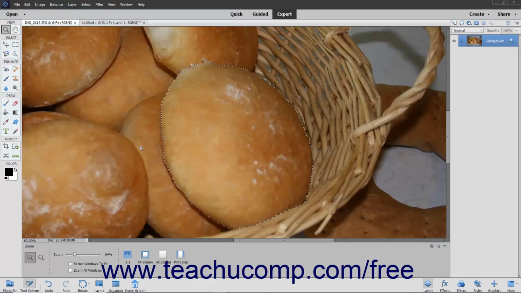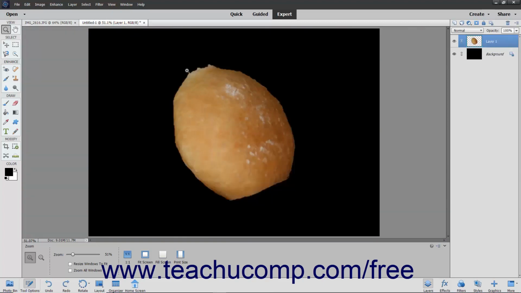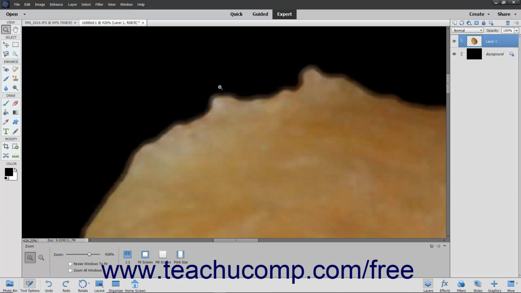www.teachucomp.com/free. When you make a selection and then move or copy it, you often come away with what is referred to as fringe. Fringe is the collection of background pixels that surround your selection. When you use the defringe command, the color of these extraneous pixels is changed to the color of neighboring pixels that aren't part of the background color.